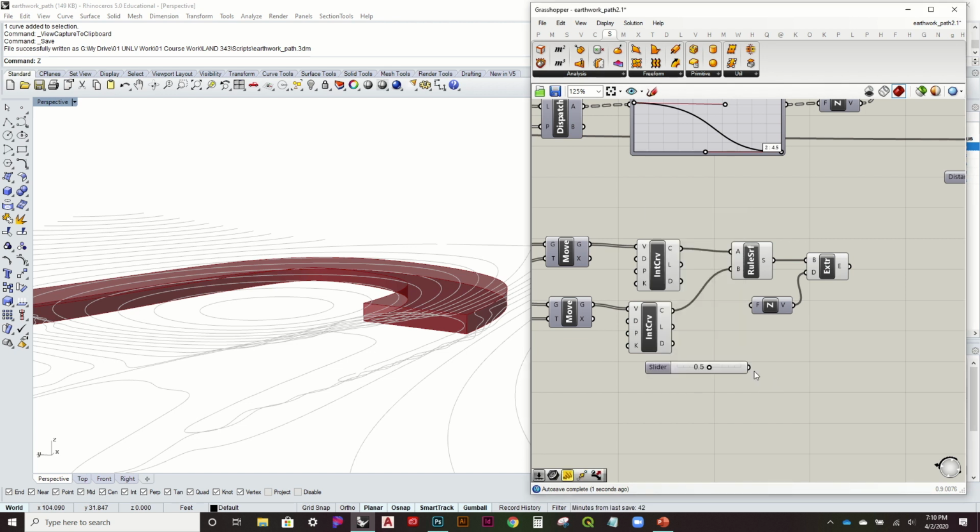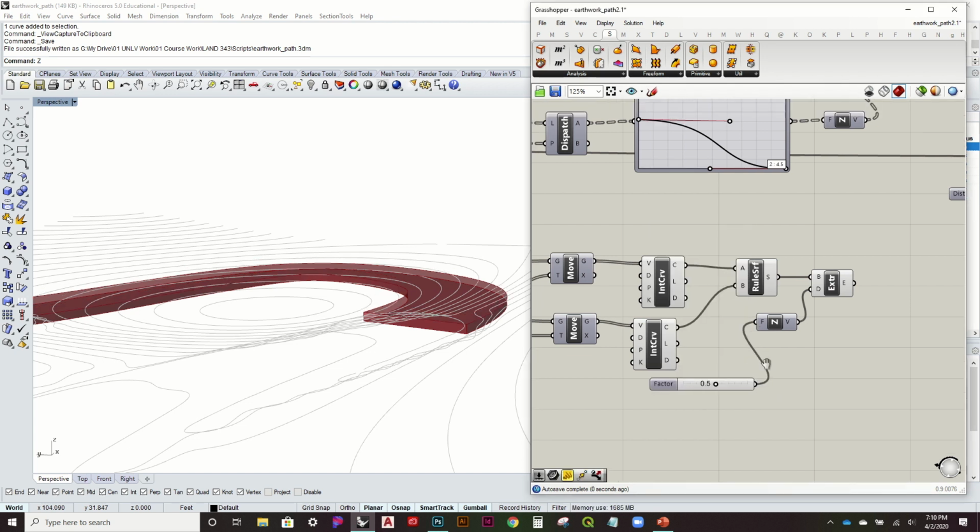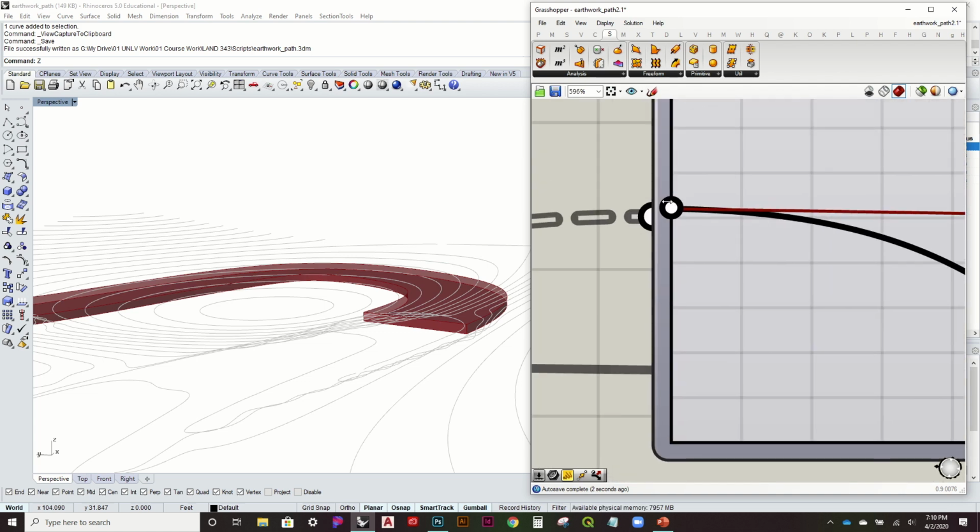So I'm going to do half a foot. And you can see that it is a half foot because that's where this one is. I mean, I can drop it down a little bit, maybe.